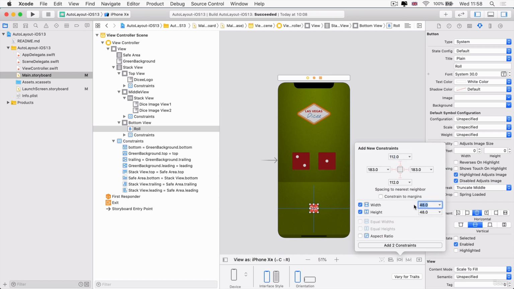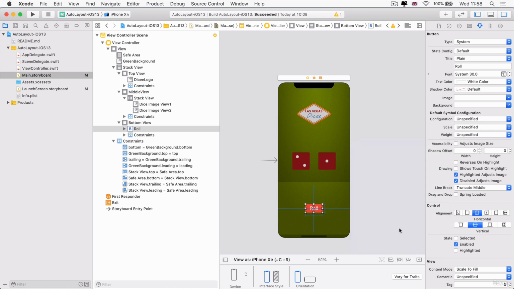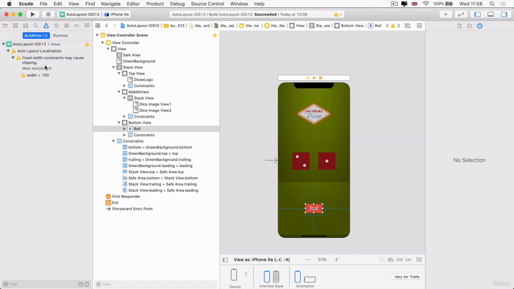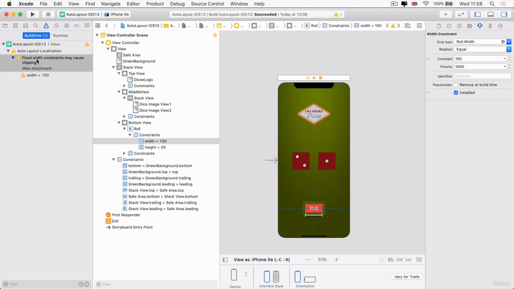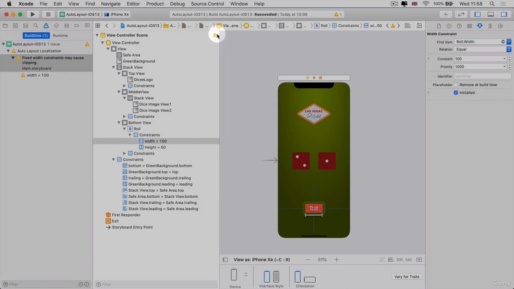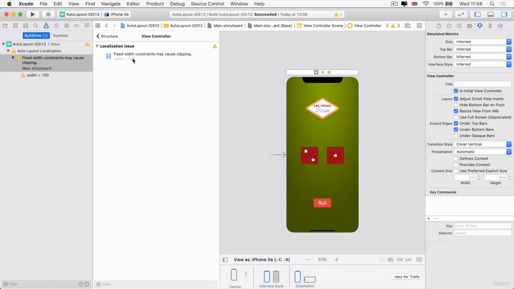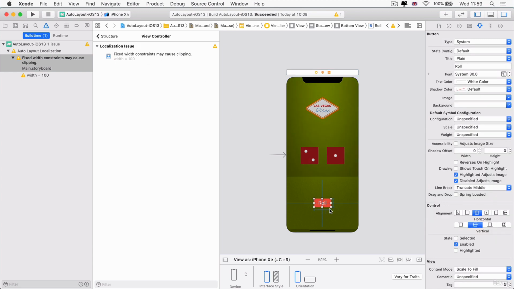So I'm going to change the width to 100 and the height to 50. And now I'm going to add my constraints. But notice that as soon as I added the width constraint, I get a warning here. And the warning tells me that there's a problem with auto layout because I have a fixed width constraint. And if we go over here, you can see that it tells us this problem in a little bit more detail. The width is set to always be 100.